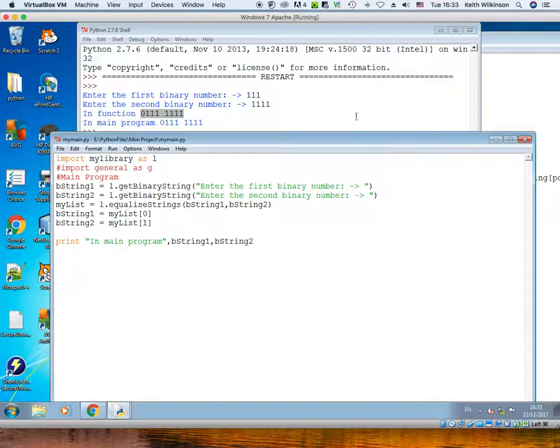So in the next video we'll just quickly do that as tuples, and I think we will have covered everything we need to for this particular part of the program.